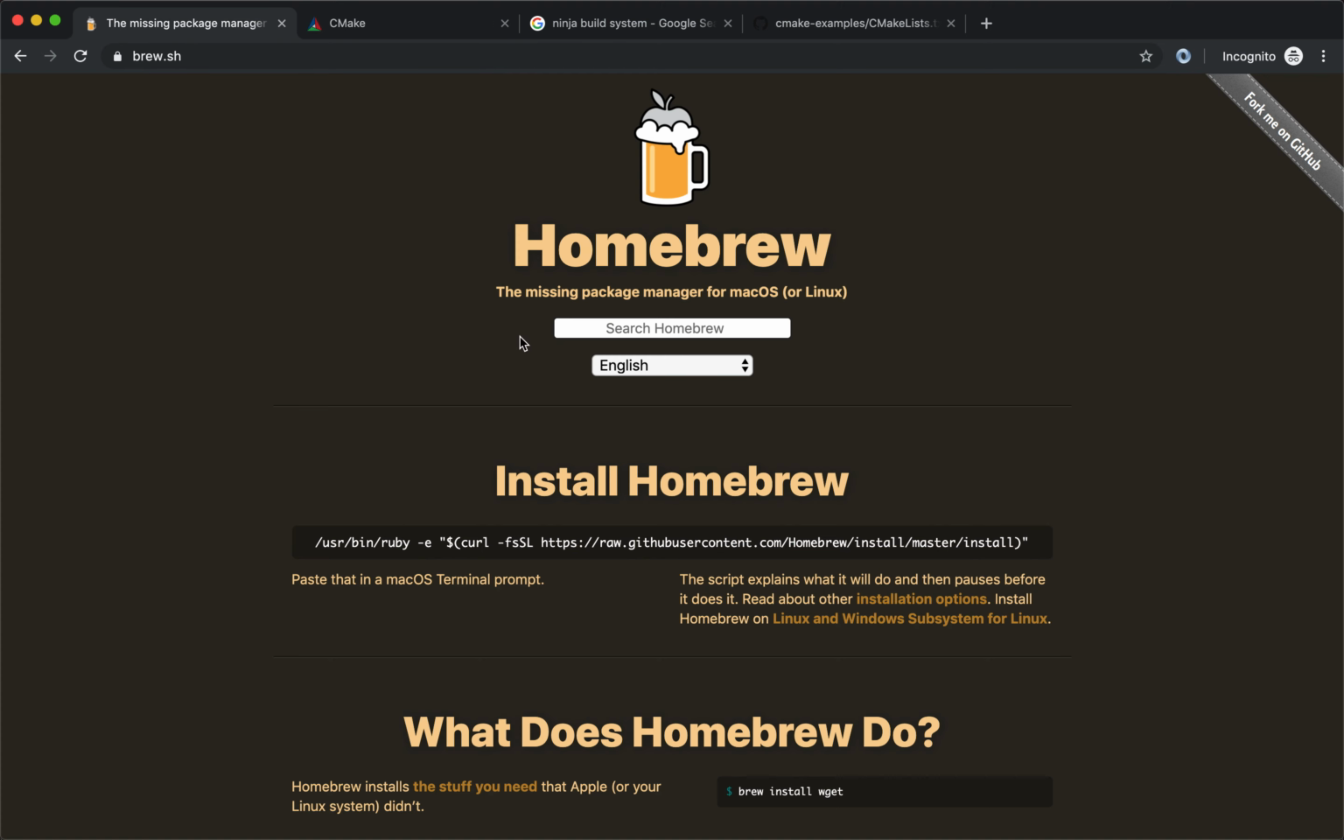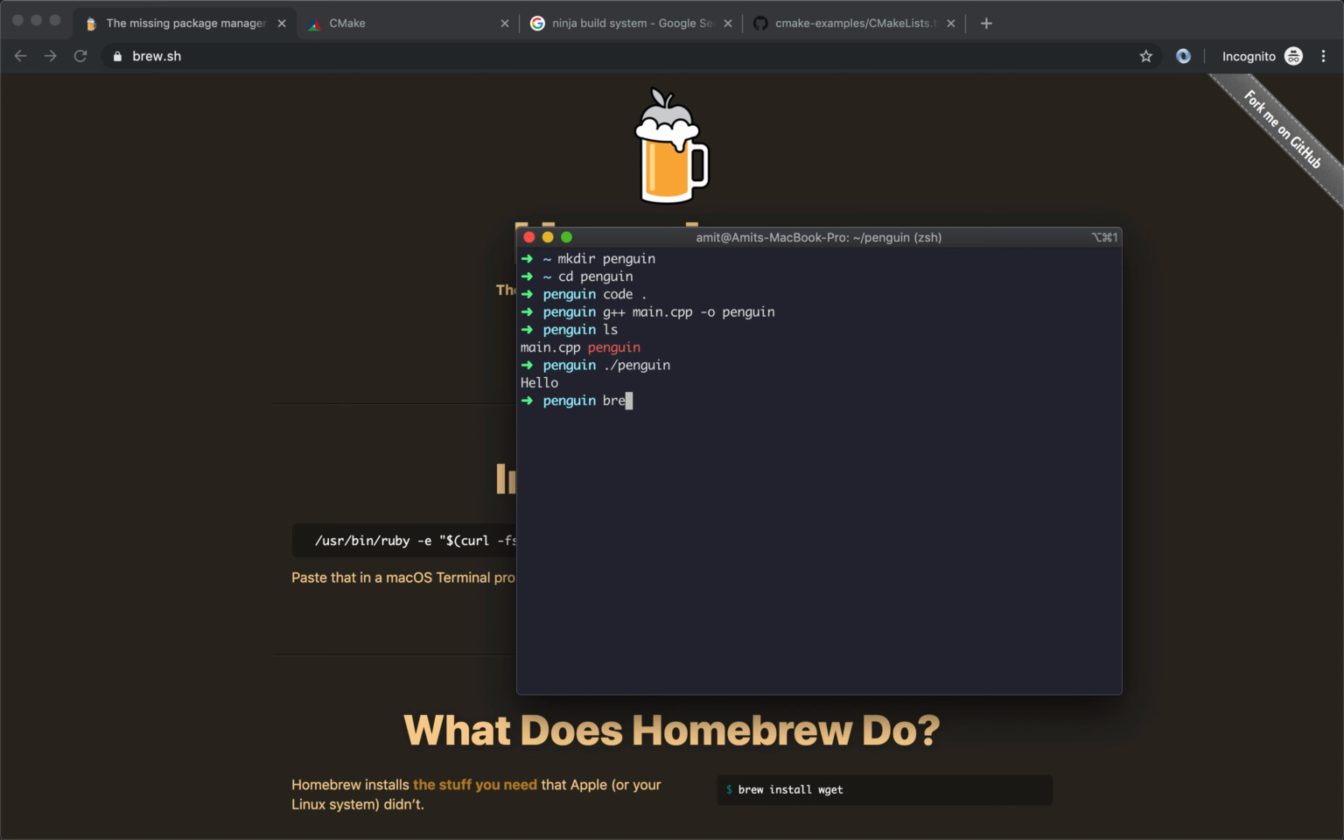Right? So first thing, let's install CMake. To install CMake, you just do brew install cmake, and you can enter. And I already have CMake installed, so let's see what's going to happen here.